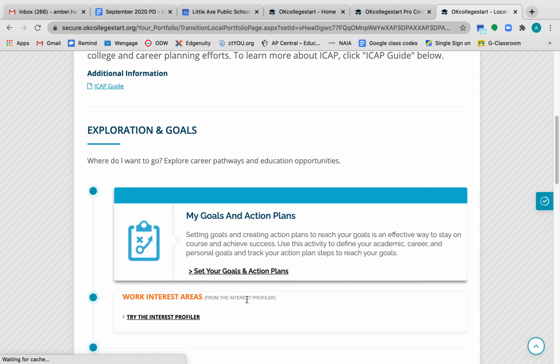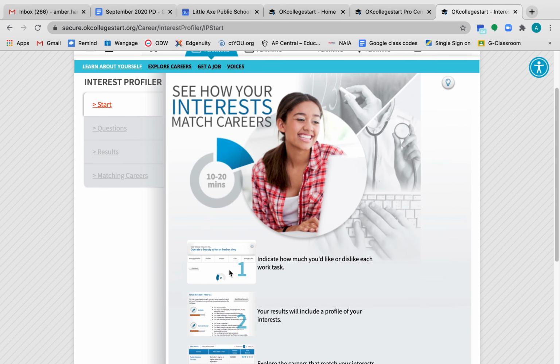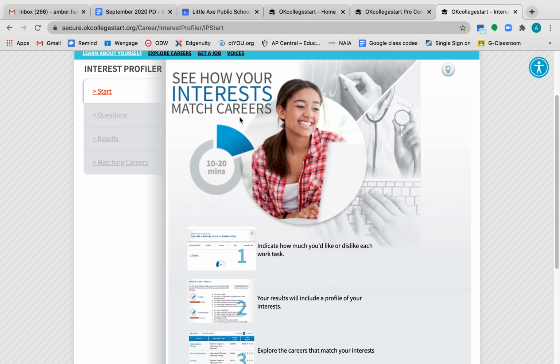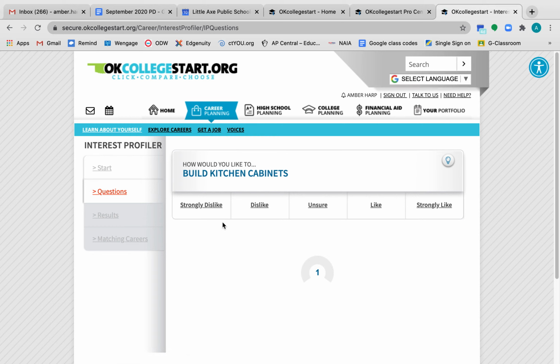All right, so 9th grade, my first thing would be to make a goal and action plan. And then what work interest areas? What might I do or like, my interest profile? So I would take this quiz, and I say quiz, it's not really a quiz, it's just an assessment of what your interests are and what careers they would match. So I would hit get started, and it asks me questions. Make sure you read them to where you understand them. It may seem like they're asking a question over and over again. They're just asking it a different way, making sure that you're answering them to the best of your ability.